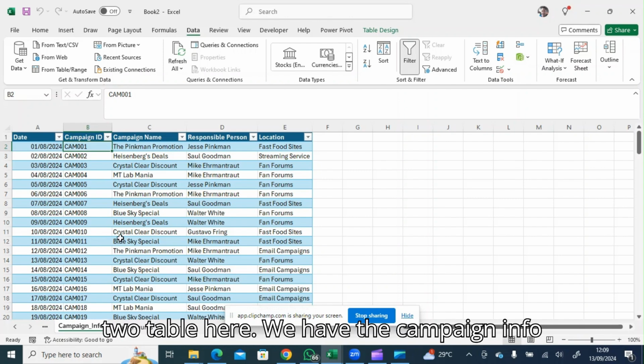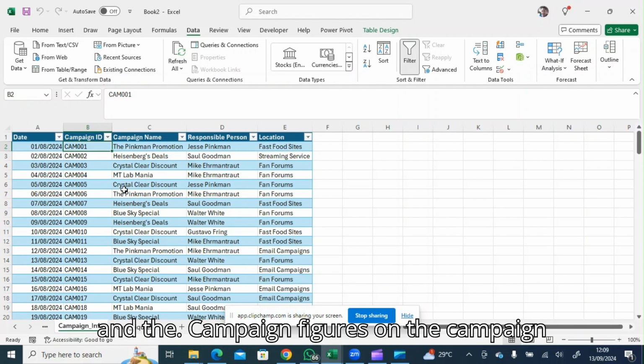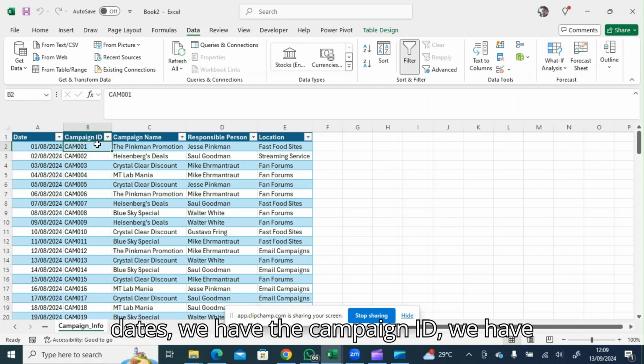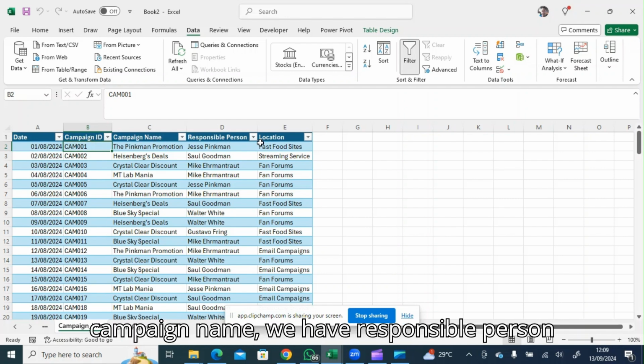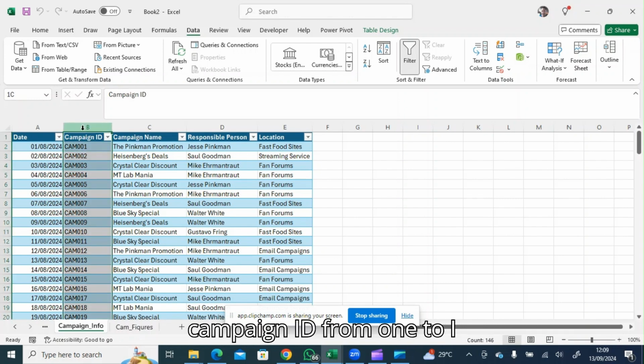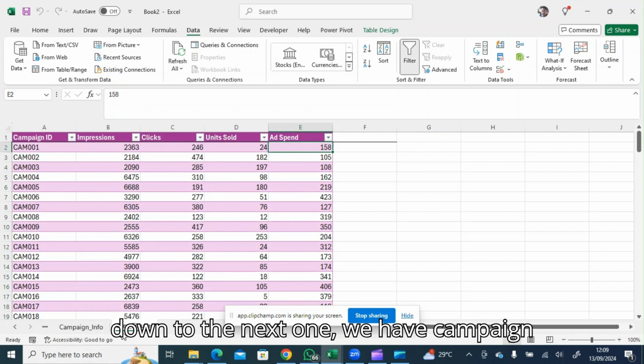So we have two tables here. We have the campaign info and the campaign figures. On the campaign info we have the dates, we have the campaign ID, we have the campaign name, we have the responsible person, and the location. So these are the different campaigns, with the campaign ID going from 1 to, I think, 145. And if you go down to the next one, we have campaign figures.